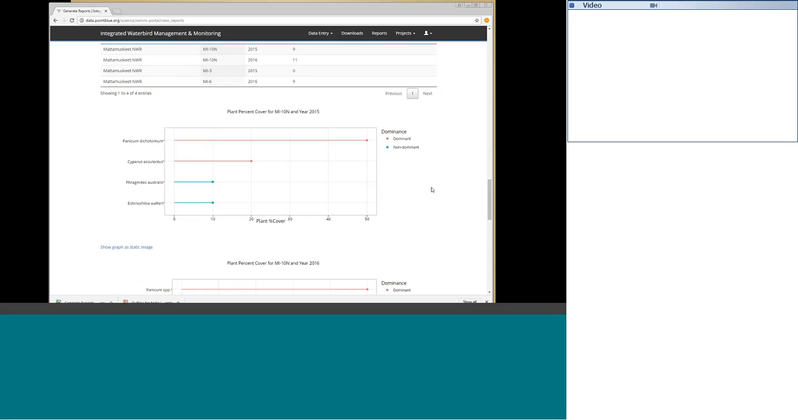And then you get a graph showing the dominant or the percent cover of the different species and whether they're dominant or non-dominant based on their cover for each of the units.